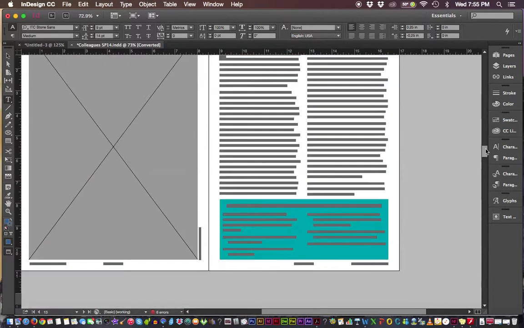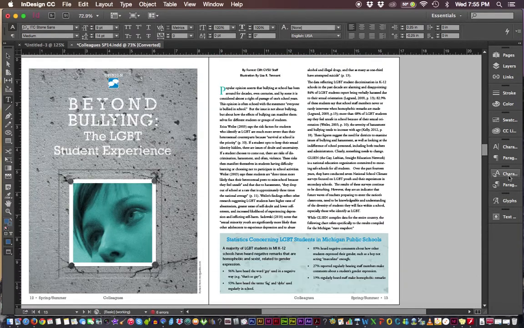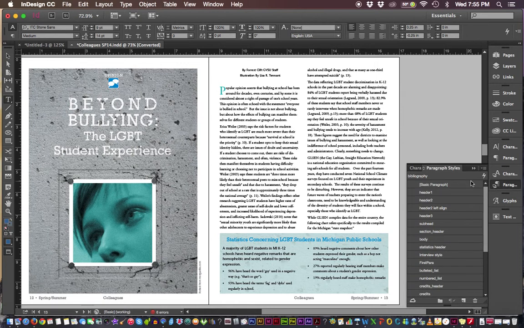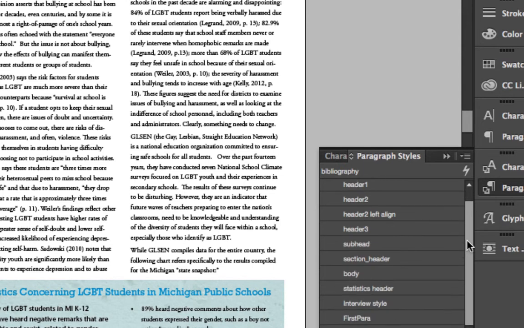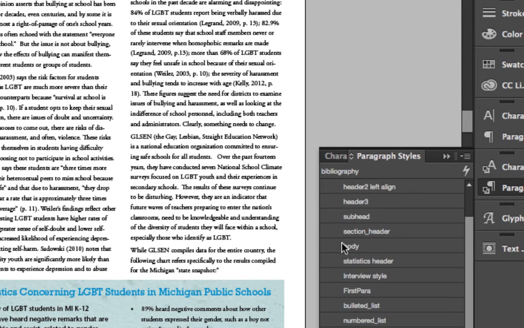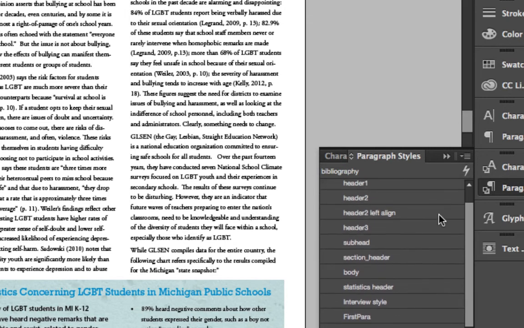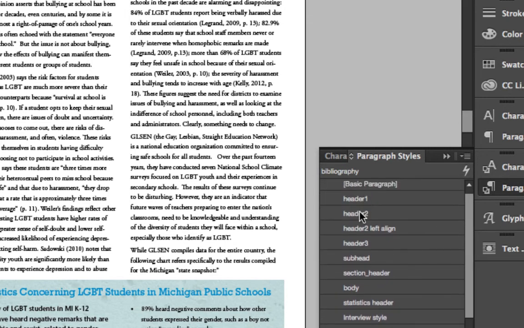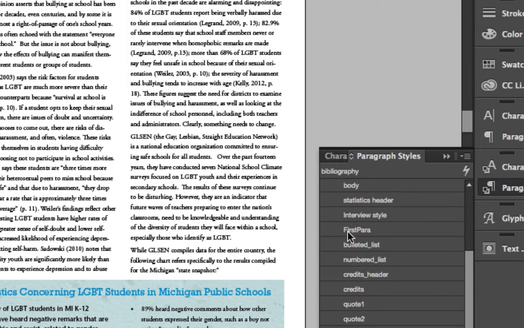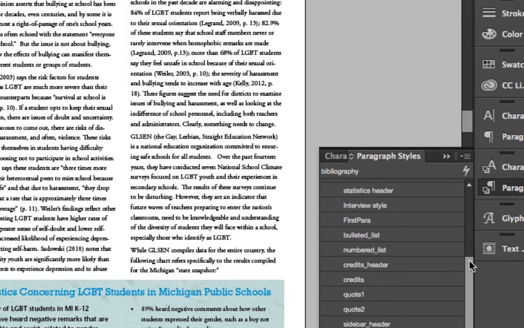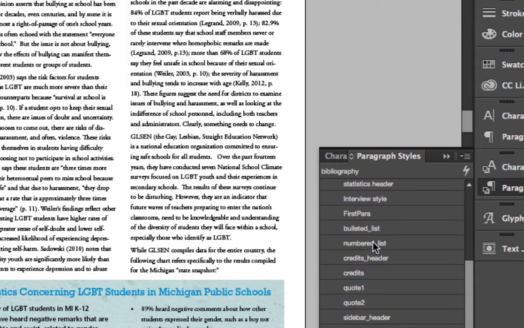In this publication I have built over the several years, I've added to it, and you can see here this is a whole huge list of different styles. What I typically start with is a body style, okay? So I've added to it over the years. I always have different kinds of headers. I have a subhead style. I have a first paragraph style, because that's different than the body copy, and bulleted and numbered lists.